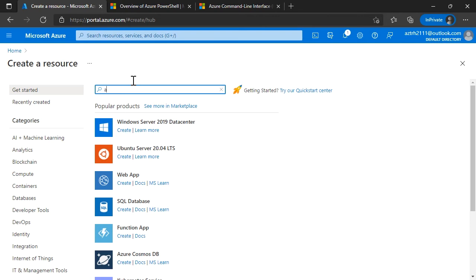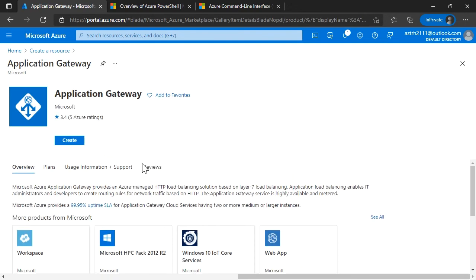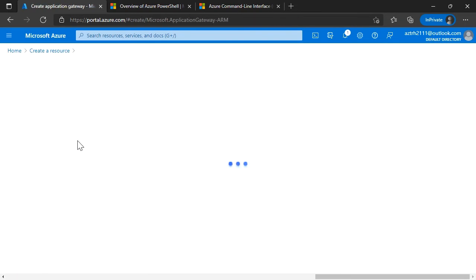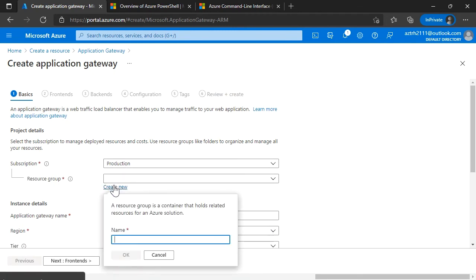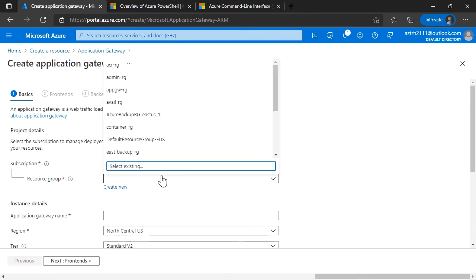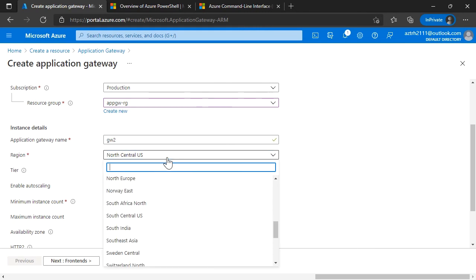So I'm in the marketplace. Look for Application Gateway. I'm going to create one. I'll create a new resource group. Let's see, I should have a resource group here too. I'll use this resource group. I'm going to call this Gateway 2. I'm going to put it in East US.